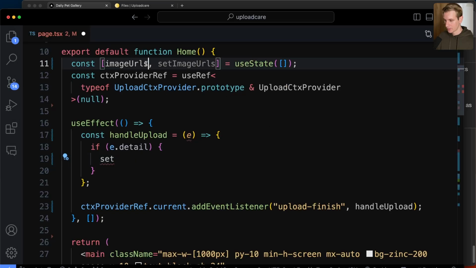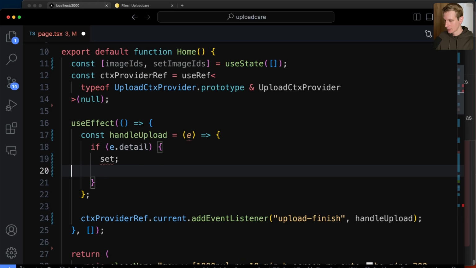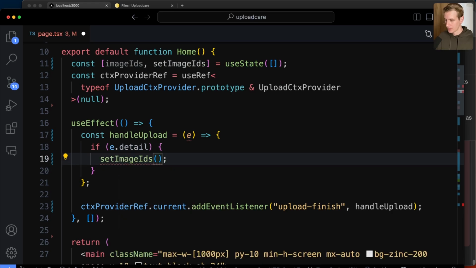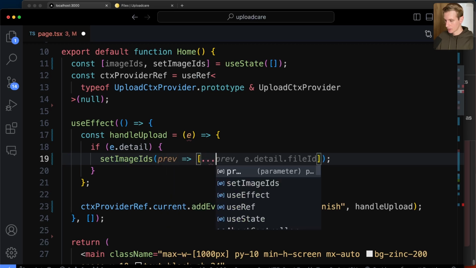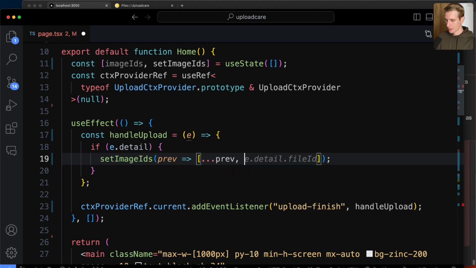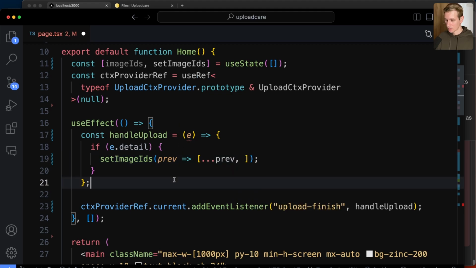So let's actually refactor this and not use image URLs, but image IDs, let's say. So I'm going to change this to image IDs. And that's what we're going to set here. So we're going to set image IDs. Well, if we already uploaded other ones, we want to keep those ones, right? So here we can say we want to create a new array, but we want to keep all the other ones. But now we want to add the ID of the one that was just uploaded.